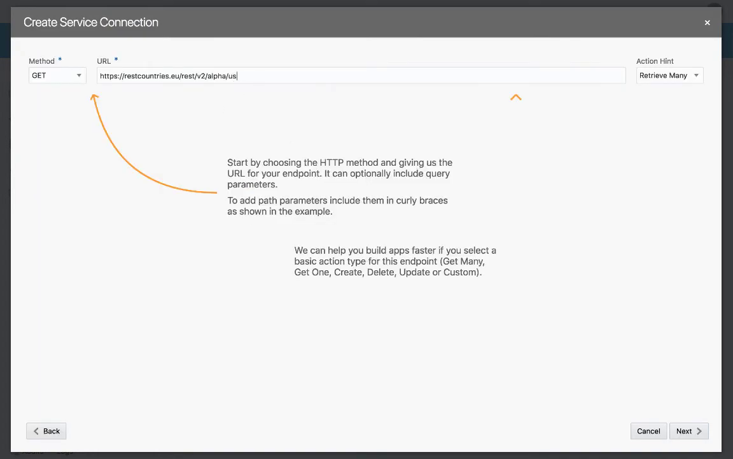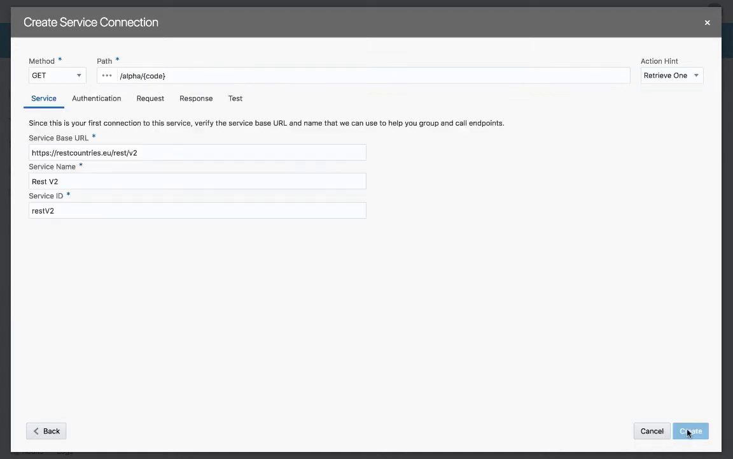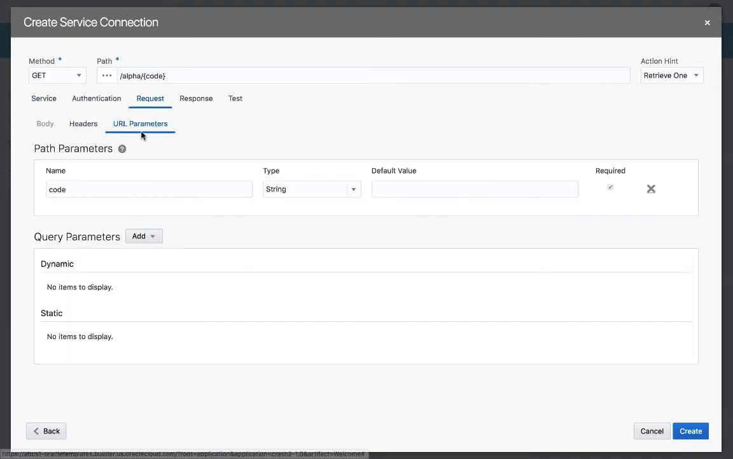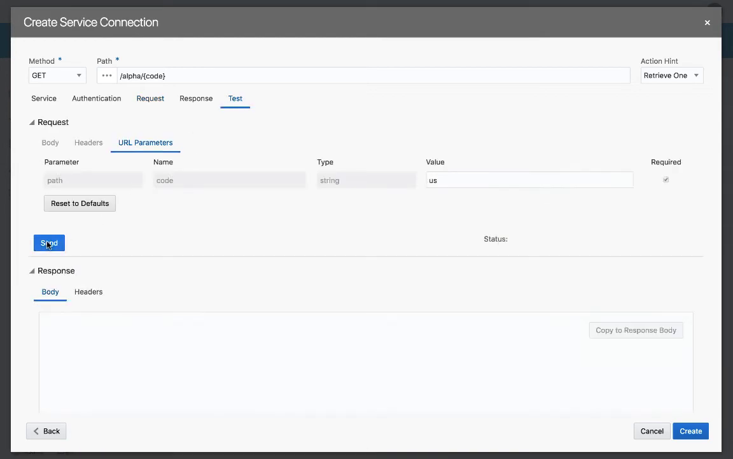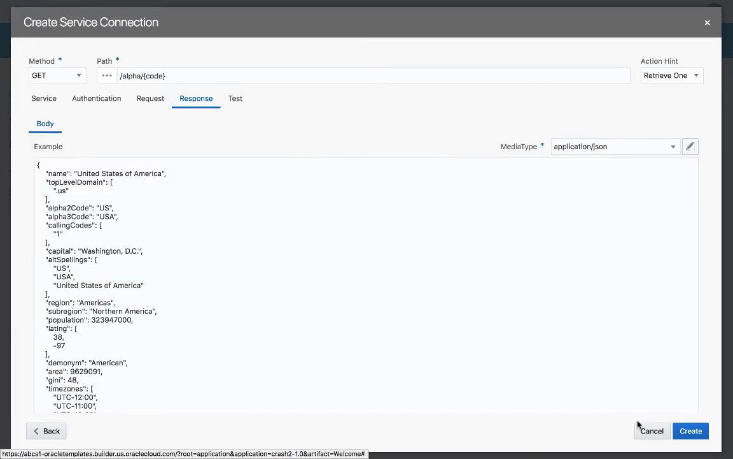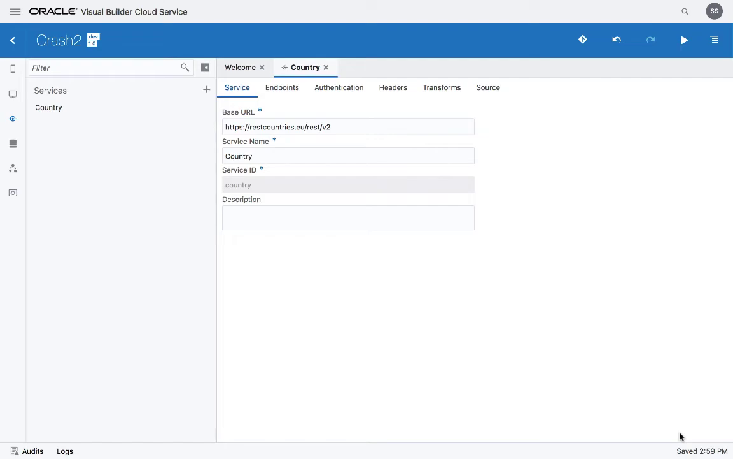Now, instead of having a fixed value here, I want to use a parameter. We'll call this one the code, and we'll put it in square brackets. Now this method returns information about a single country, so we'll call this one the country service. Okay, and we can set a default value for a parameter, US for example, and we can test our REST service to see those are the results for the US. Copy it to the response body, this is what you see here, and then create this connection.